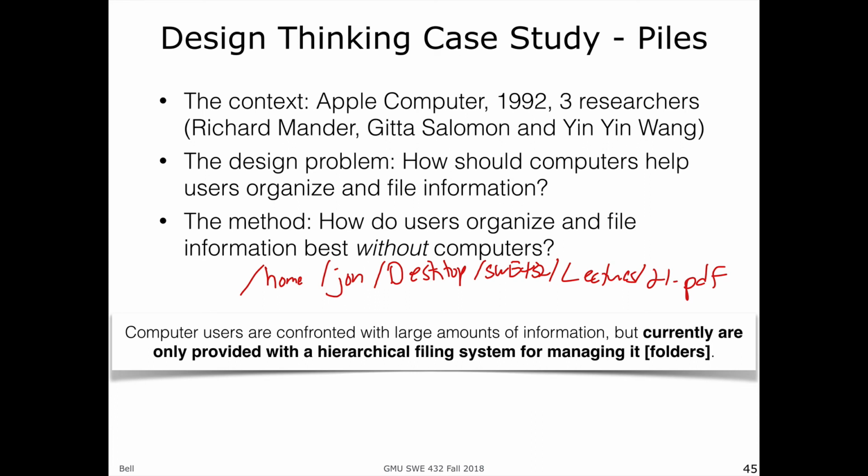If I were building this hierarchy, I might also have somewhere where I store some long-term files related to Mason. So I might have some folder called GMU, and then in that I might have some folder called teaching. And then in that it's maybe organized by year, and I've got like 2018. And then I've got the current semester, which is fall. And then inside of that, I've got SWE 432.